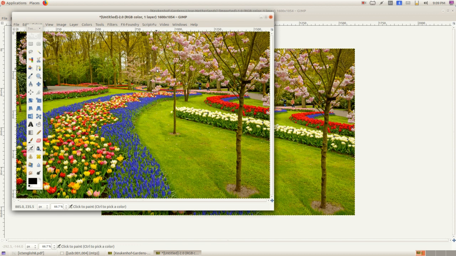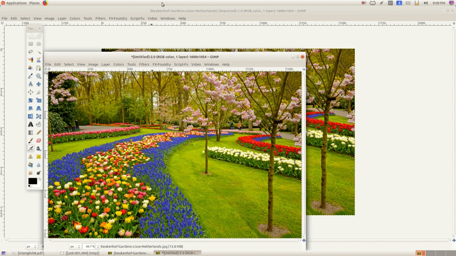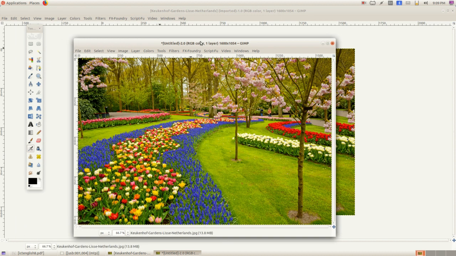Okay, then how can we identify the original picture from the duplicate one? Here we can see on the title bar Untitled is displayed. In our original figure, the name of that particular picture will be displayed. Okay, then the untitled image file is our duplicate image. Then we can make any changes in this particular picture.